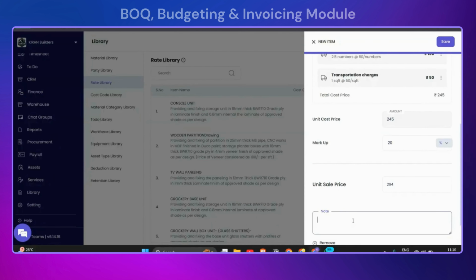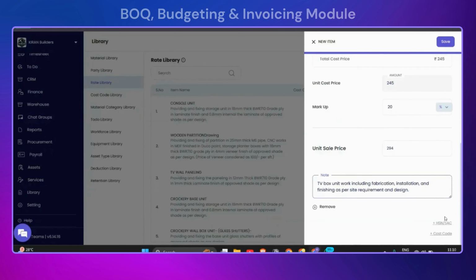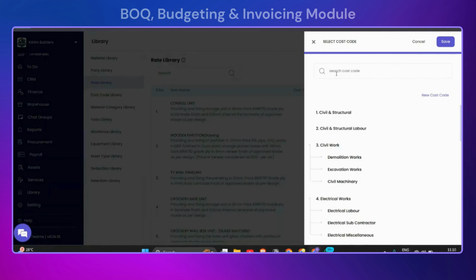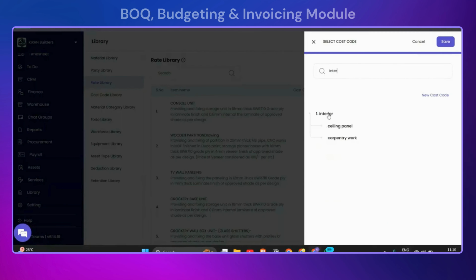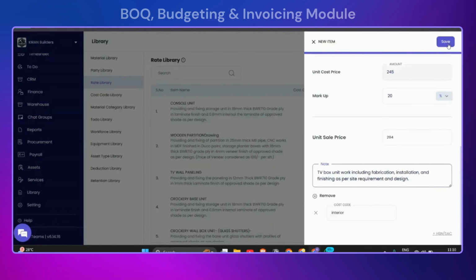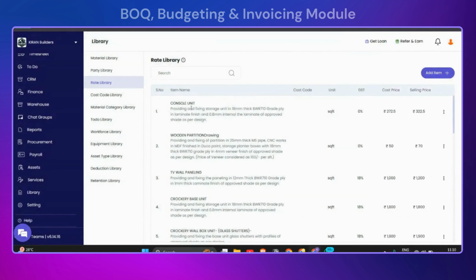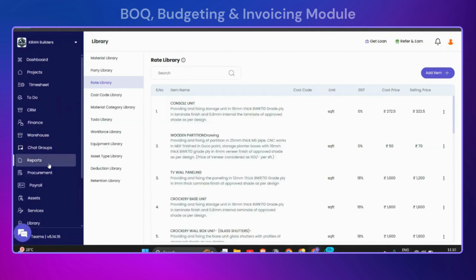Then you can add the description of the work. Like I have added, you can describe the work. Then you can add the cost code. Like it's an interior work, so I will add interior work as the cost code for the same. So like this, you can create the rate card of all the works beforehand. This way it becomes easy for you to create the BOQs.